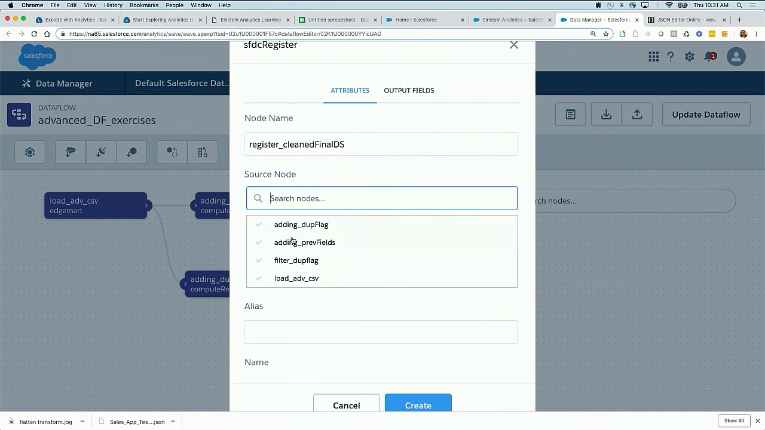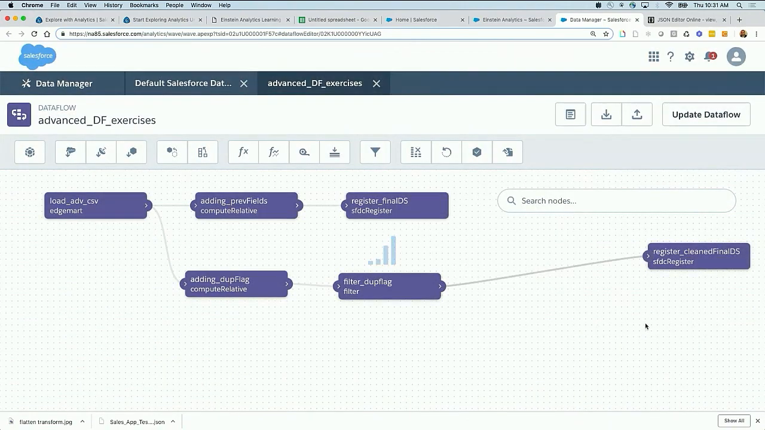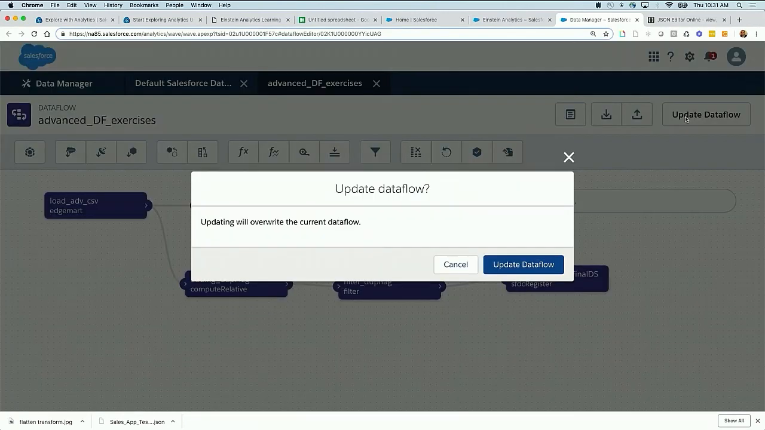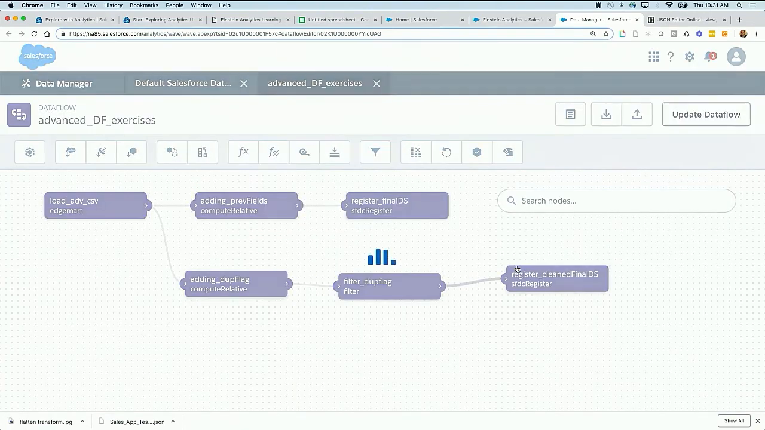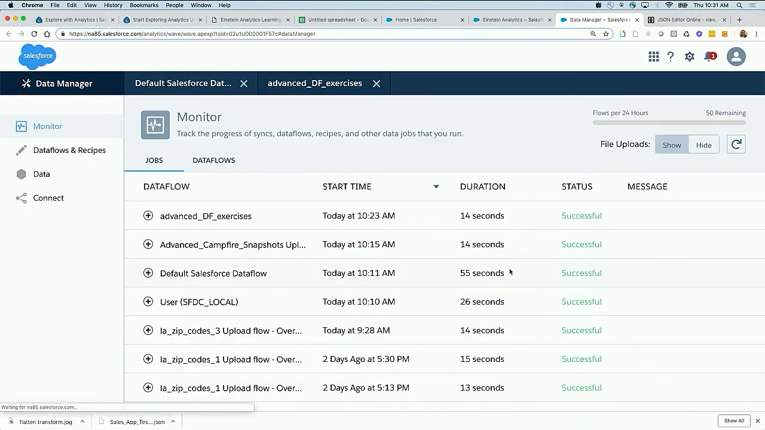The source is the filter. This is the alias, the API name of the created dataset, final dataset, and this is the name. I hit create, and now I have another registered node. Let's update the data flow. Let's run it. And in this case, let's run this.